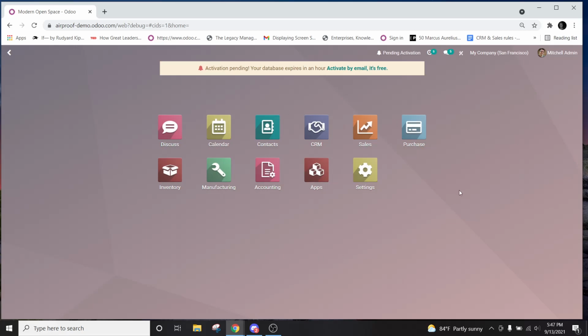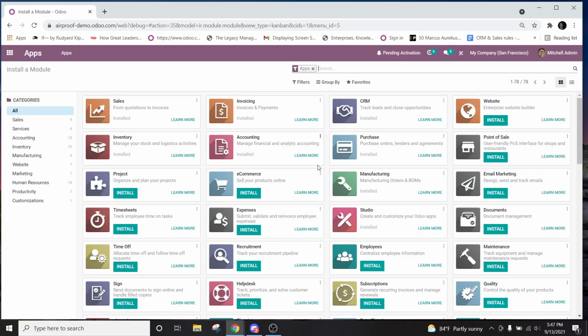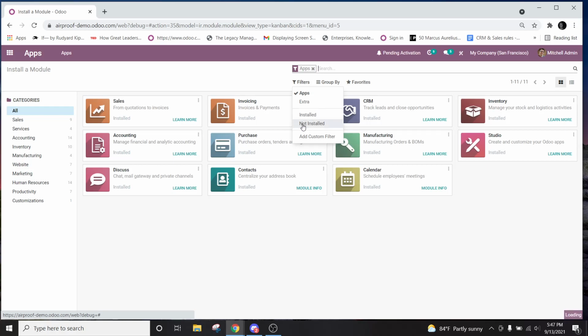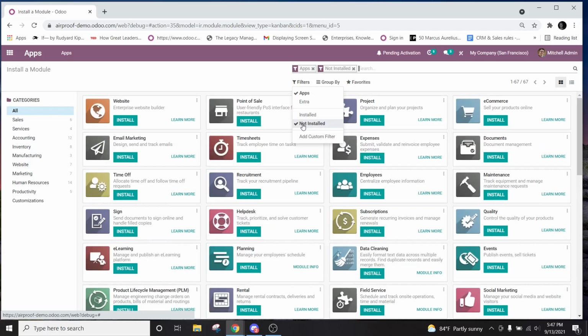What you're looking at here are the different applications that I have installed in this environment. I've only selected a few to keep the demo simple, but there are many more apps that I can install within the Apps app. You can see all of those applications here. If I want to filter everything that's been installed, if I want to just see things that have not been installed, I can do that.